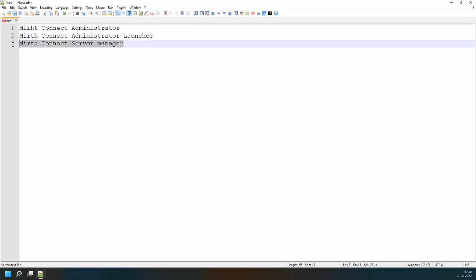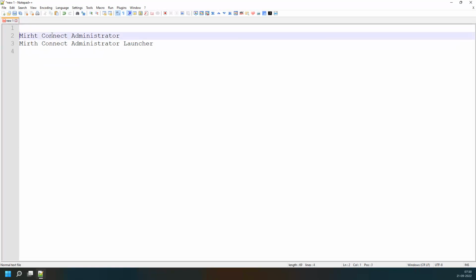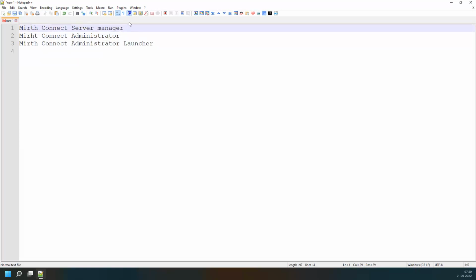Okay, so we'll be looking in this sequence. We'll look at Mirth Connect Server Manager. We'll look at Mirth Connect Administrator. We'll look at Mirth Connect Administrator Launcher. So these are the three components that you will get whenever you install any instance of Mirth Connect.